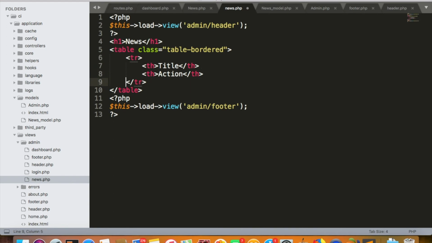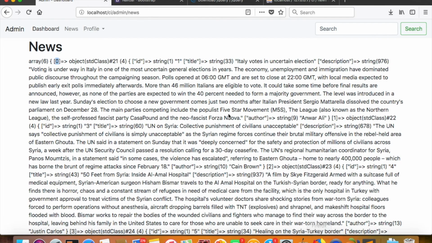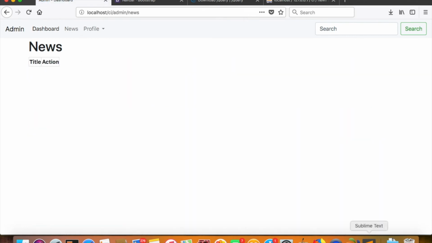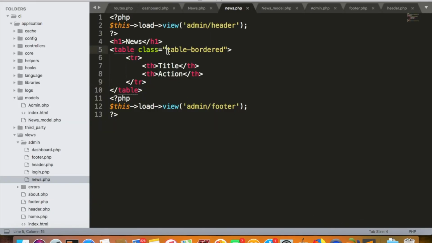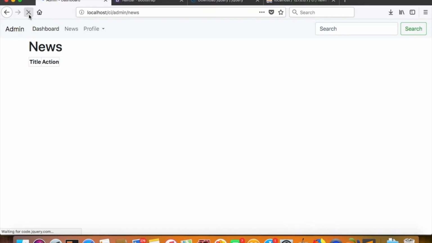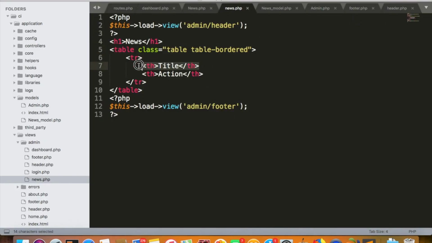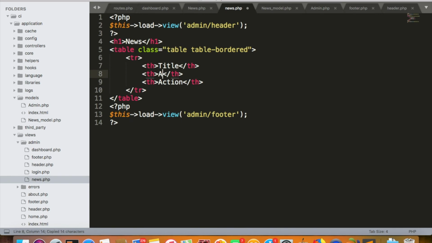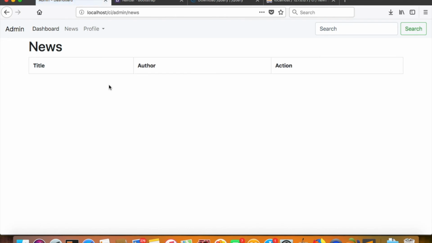Okay, let's check to see if our table is looking all good. Inside our news we have a table with title and action. So I want to give another class called table to make it 100% width. We list the news title over here and action over here. Since our table also has author, we can have title, author, and action.